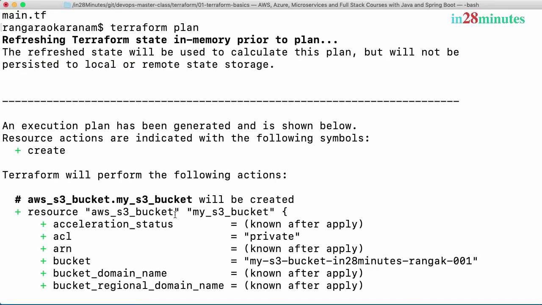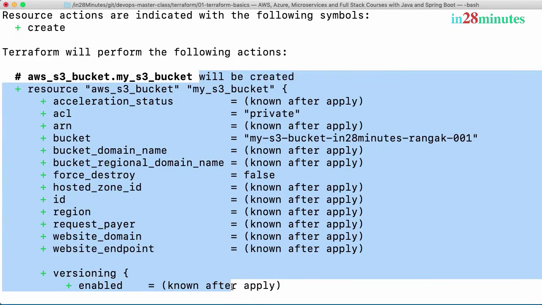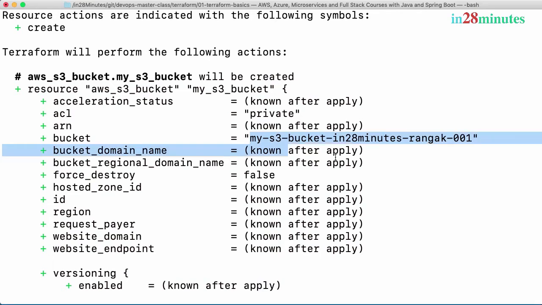What actions will it do? It will create an AWS S3 bucket. What are the details that it would use to create the AWS S3 bucket? It shows all the details in here. You can see that the bucket name will be this. So this is the name which will be used to create the bucket.